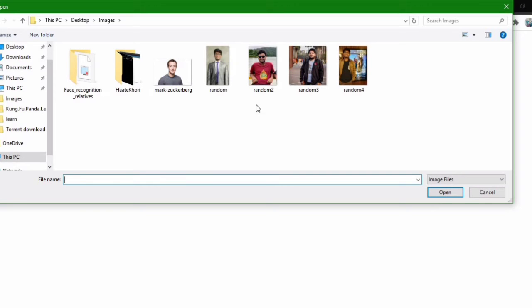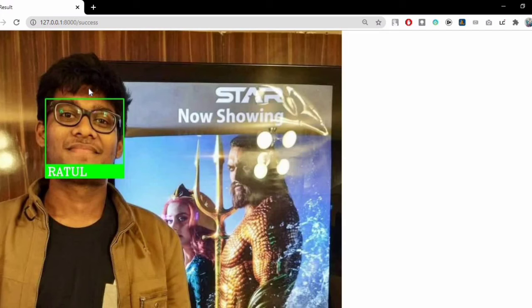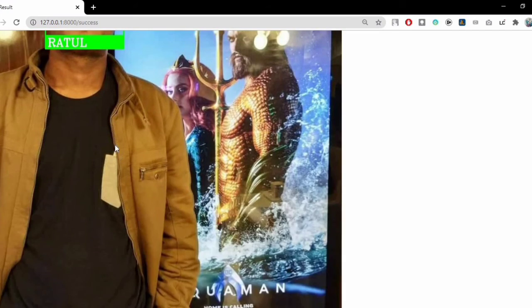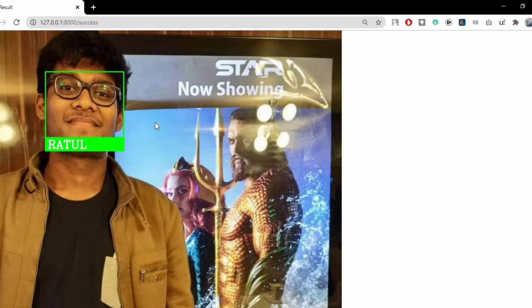If you have already noticed, I have uploaded previously this one, and this one. Now I will take a different picture apart from these 3, which is that picture. Okay, I'm uploading, and now it will recognize whether the system already knows the person or not.